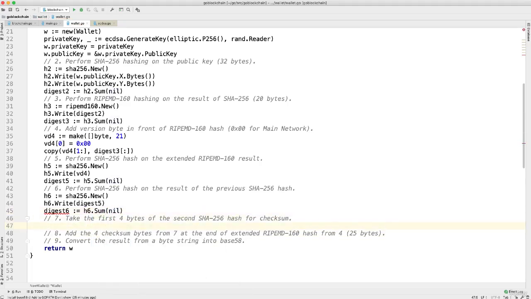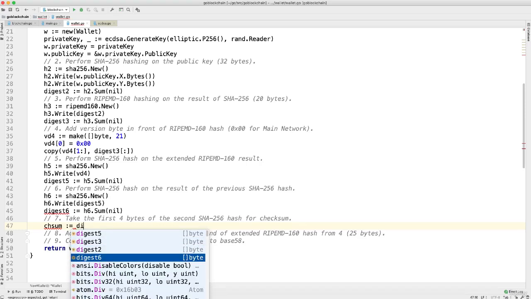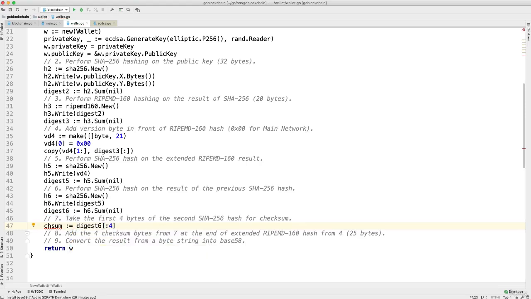Our next step is saying to take the first 4 bytes in our hash for checksum. We'll start off with checksum, then digest 6. We'll take the first 4 bytes, so we've written 4. On to step 8. We want to make 25 bytes worth. This is saying to add the checksum after VD4. In other words, we're going to include the checksum after our digest.